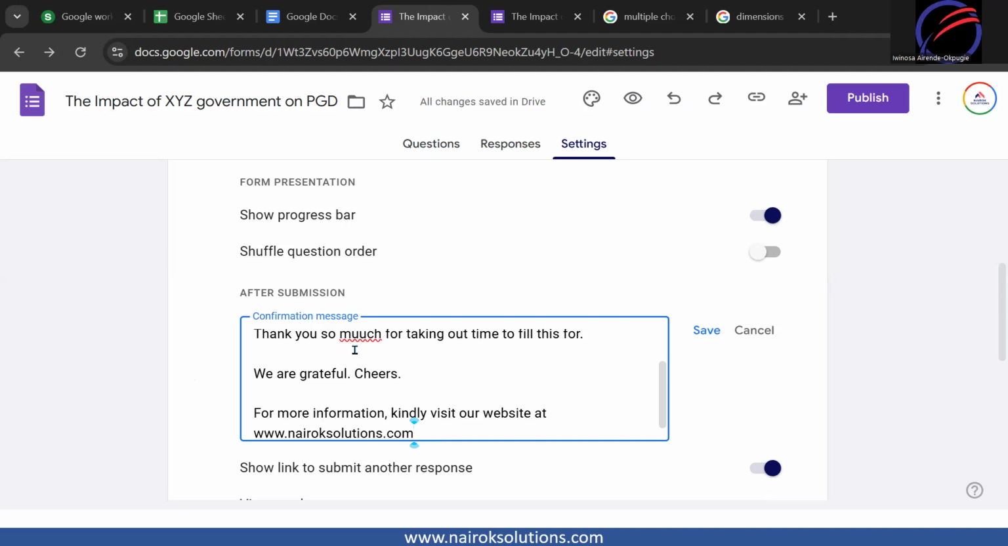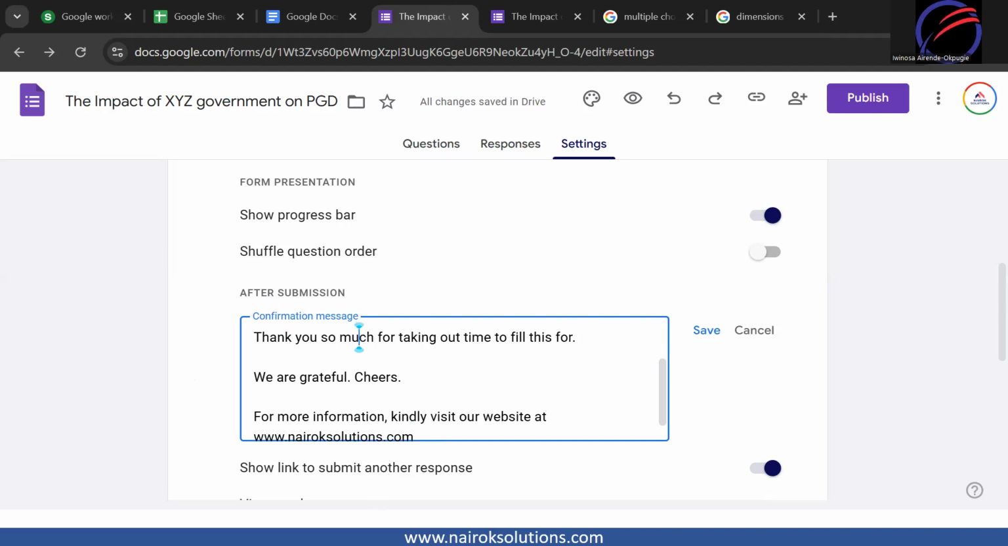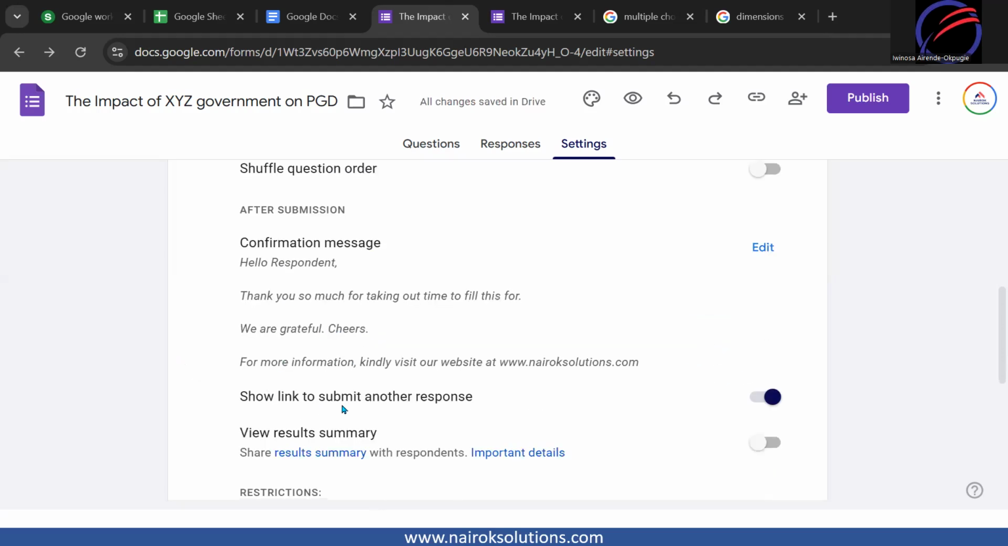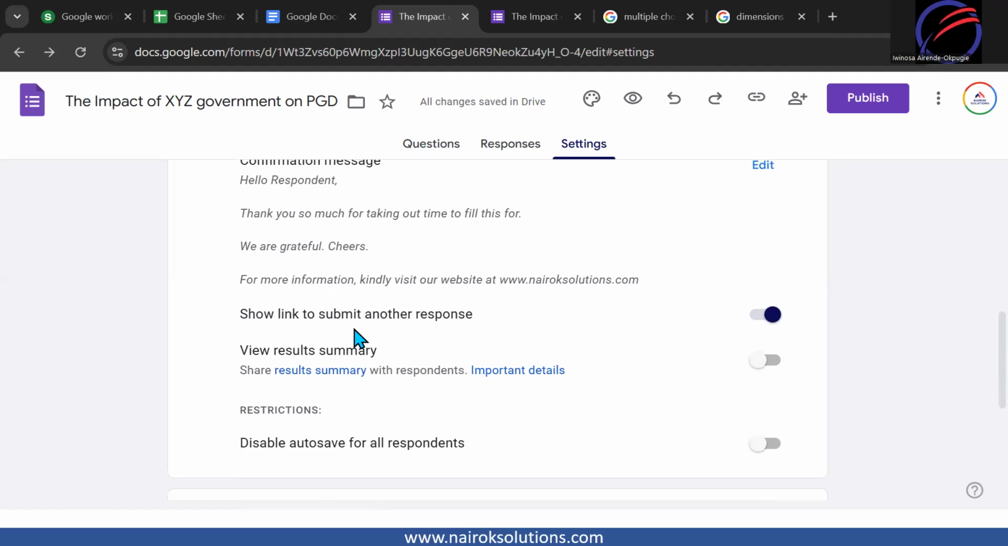All right. So this is what they are going to see after they have filled the form. I can come here and say save. Now, after that person has filled, do you want to show another link to submit another response? If that's what you want, then you should leave this toggled on. View result summary. Share results with respondents. If that's what you want, you can toggle this on.